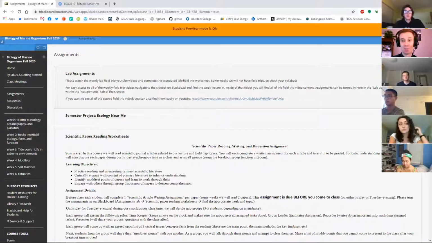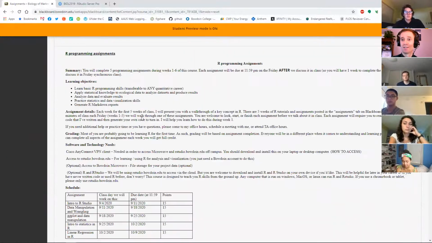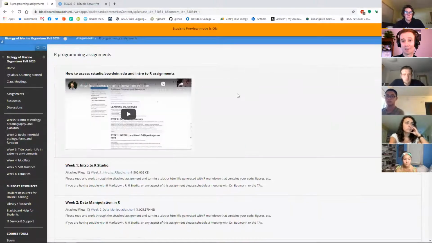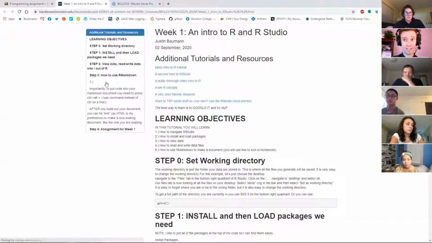What you also need to open is inside of our assignments tab on Blackboard, there is a section called R Programming Assignments. I want you to click on that, open that folder, find Week 1 Intro to RStudio, and just click on this link, Week 1 Intro to RStudio.html. It will bring up a website that I made using R. And it'll tell you all the things that you need to know about how we're going to do this assignment.